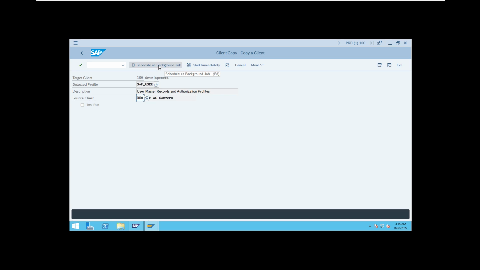You know what a background job is, right? If you schedule a background job, you can do any task in the system in the backend, and that will run according to the timetable assigned. Whatever time you gave, at that time this client copy will be started. Start immediately means copying in the foreground, an online job. If you say start immediately, the dialog work process will take care of that work. If you say schedule as a background job, the background work process will take care of that work.